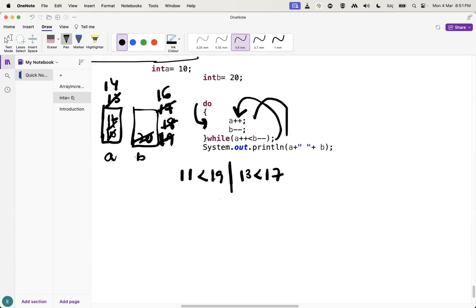16. Right? It is again true. So it goes inside again. A plus plus means it is 15. B minus minus, so its value will be 15. Right, guys? Now what will happen? It directly takes the values, right? 15 less than 15. But A is going to be incremented here and B decremented here.